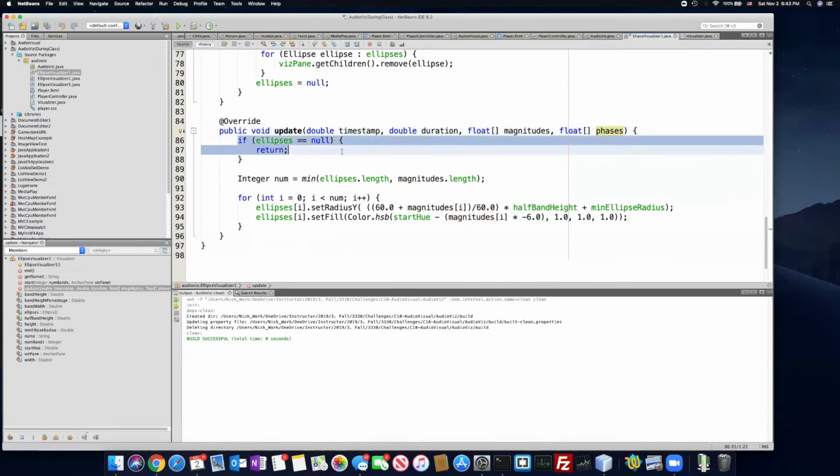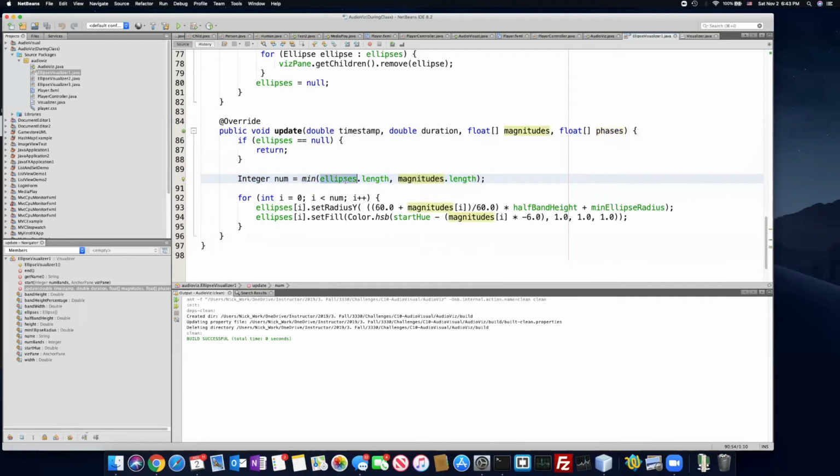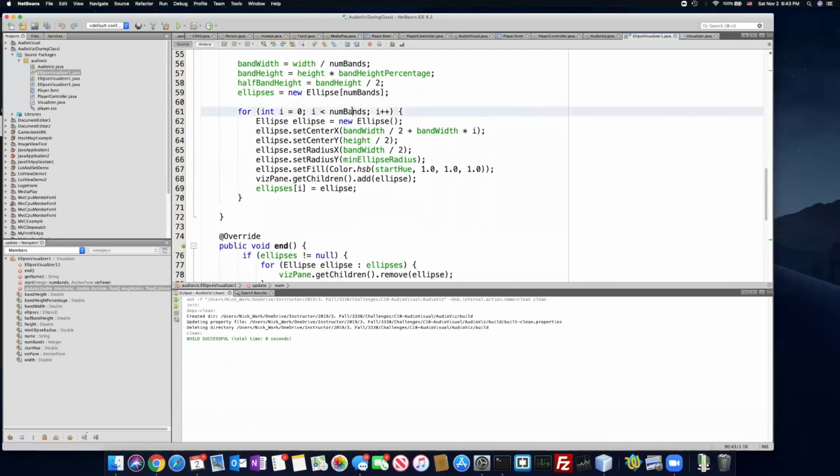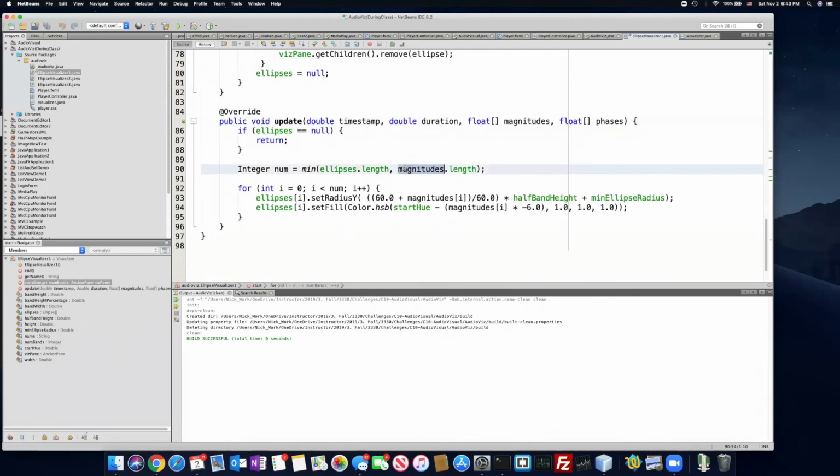So as long as the ellipses are not null, I'm going to grab the minimum length between magnitudes and the ellipses. Now remember, magnitudes is not always guaranteed to have the corresponding number of bands. So let's say I specify 4 bands. It's not going to guarantee that there will be 4 magnitude values. And when I create the ellipses, I also specified based off the number of bands. So in some case, magnitudes may be greater than the number of bands. It also may be less than the number of bands. So I do not want these arrays going out of bounds. So I select the minimum value between those two and then set up my for loop. That way I don't have any arrays going out of bounds.